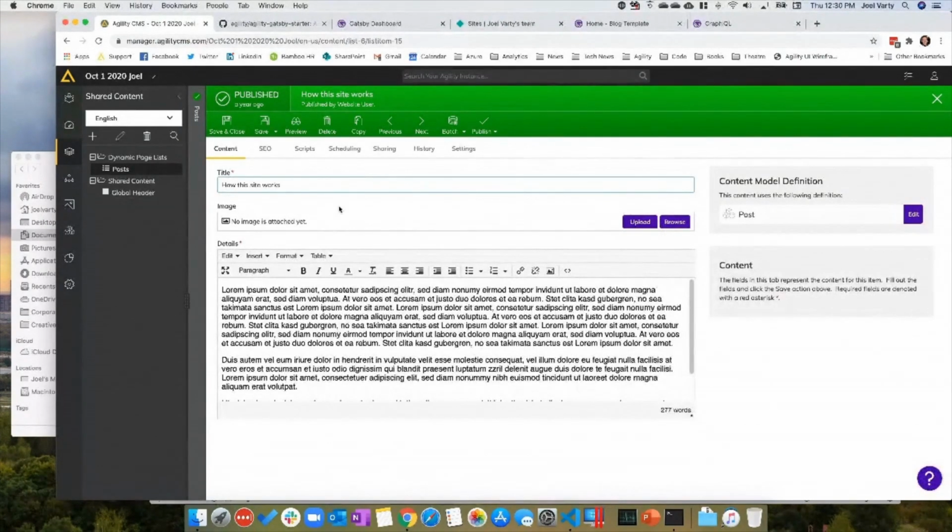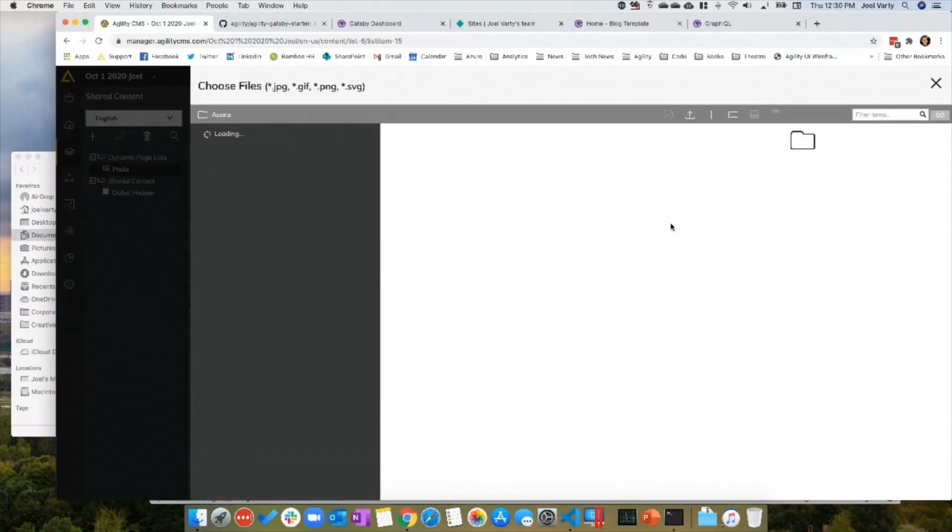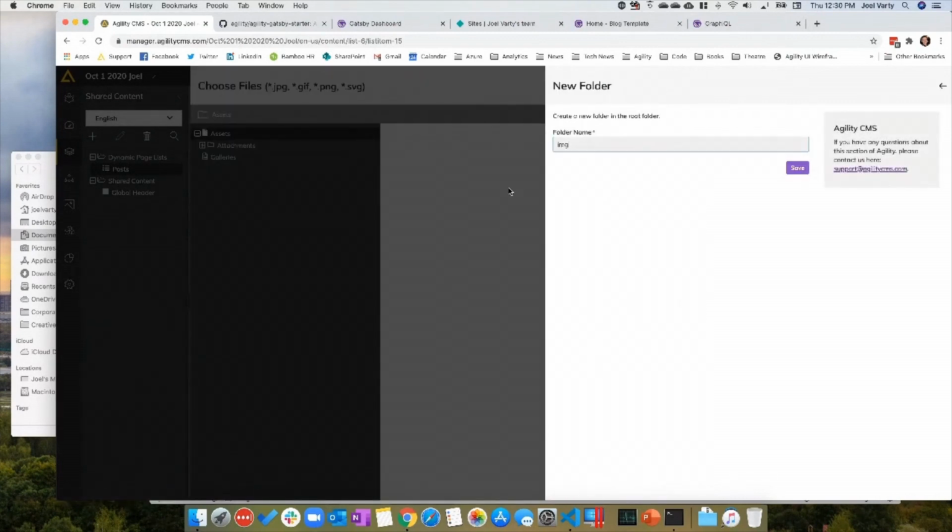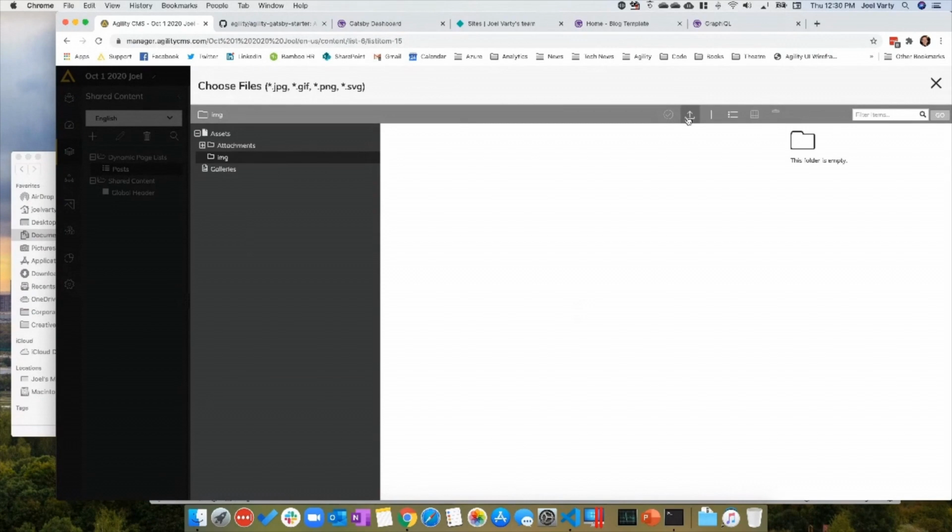And depending on how I set it up, it's going to have a look and feel on here in terms of the order of the fields. You can do tabs, all kinds of stuff. So this one just has three basic things. Let's browse and upload an image onto here. So when I click browse, it gives me the data library here. I can add some folders onto here. I'm gonna have a folder called IMG, and let's upload a picture.